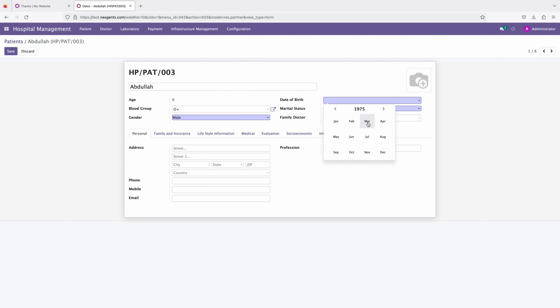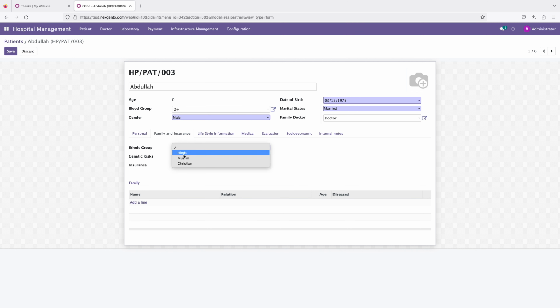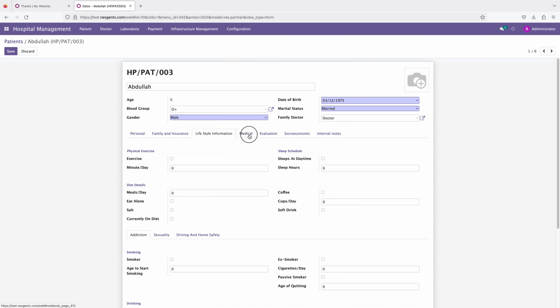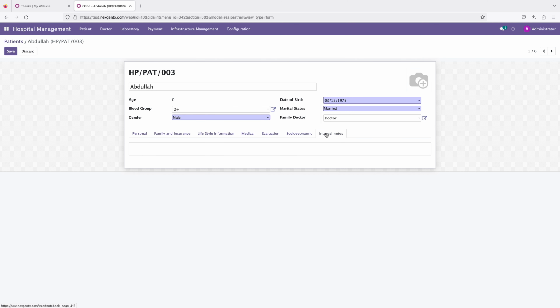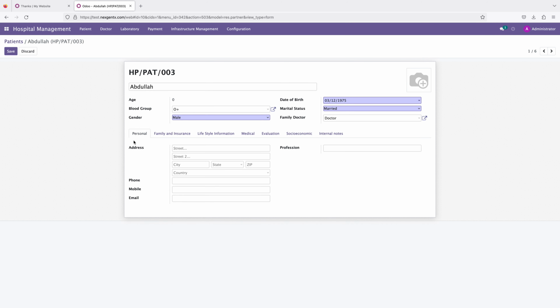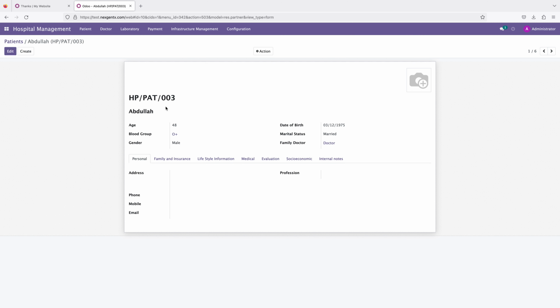We can put any date, and here we can put the doctor name, and here some of his personal information, insurance. If we have insurance, then we can put it here. A medical evaluation section, if he has any, everything we can put here. So I save this patient. This is the number of this patient, so we can track it later.